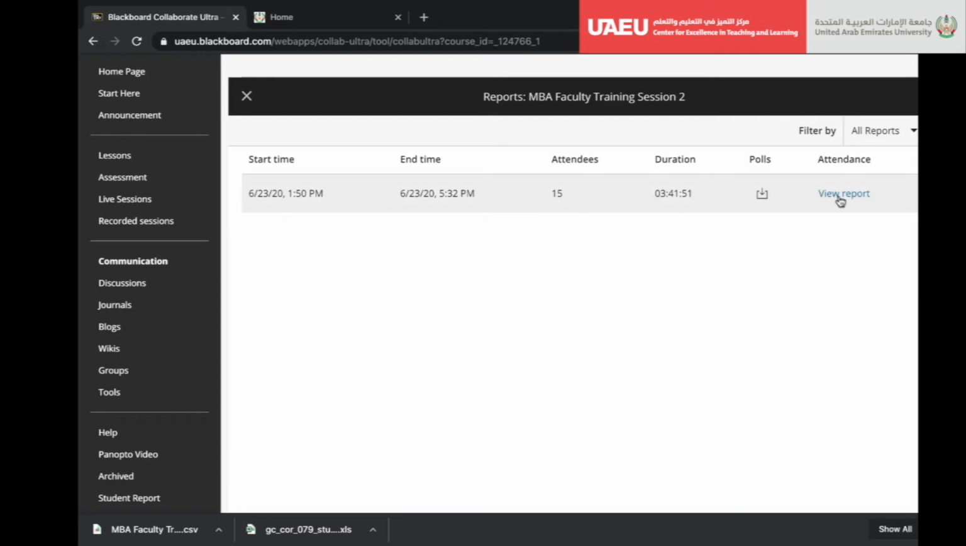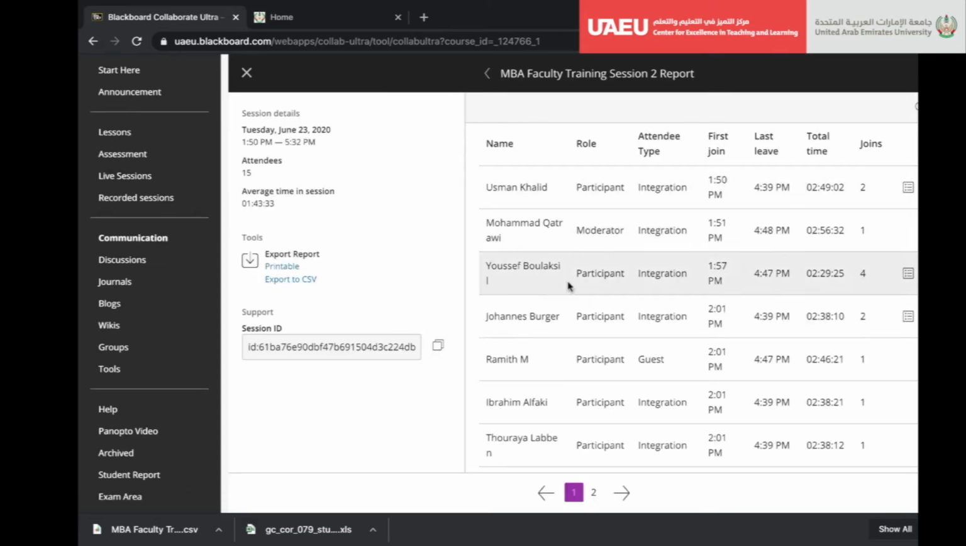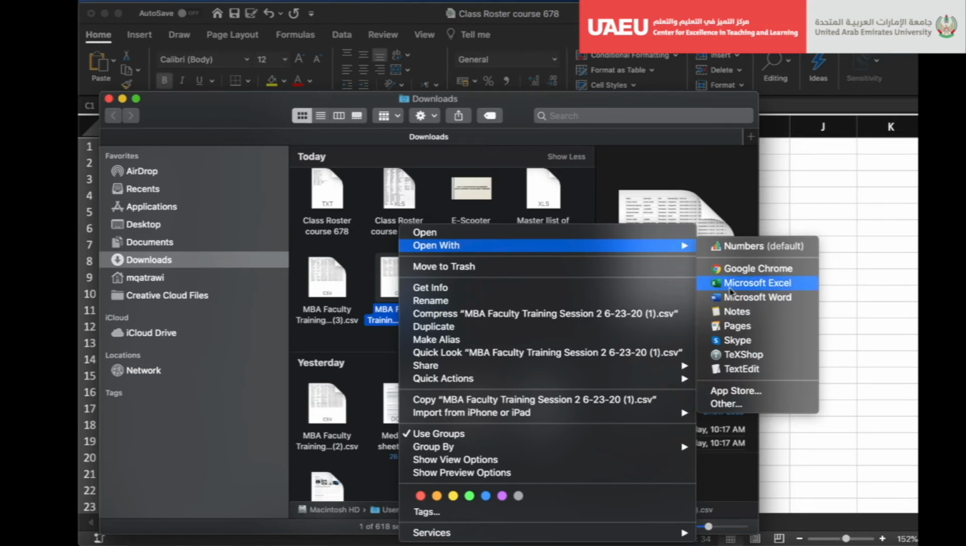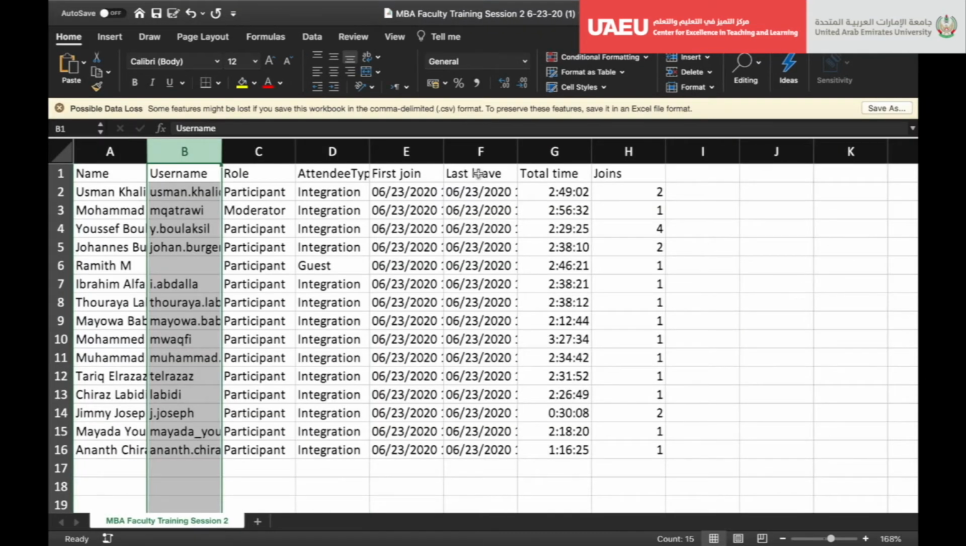We can click on view reports again, and then we can see the attendance report for this session of my class. I can export that to CSV, and we're going to do that. I'm going to click export CSV. Once I have this file, I'm going to open it in Excel. As you notice, we have a username, and what we have in the roster is the ID. The ID and the username are identical, so this will stand for the student ID.